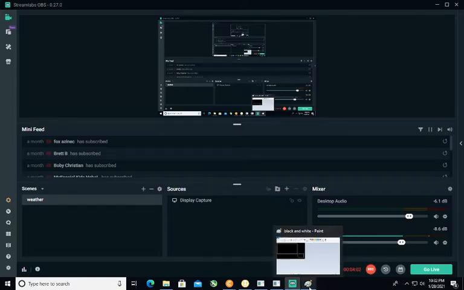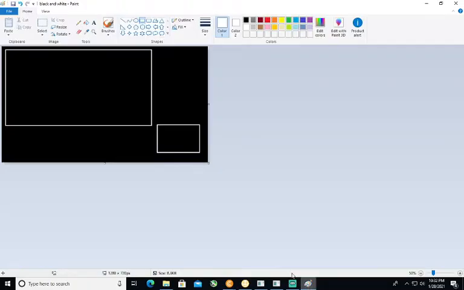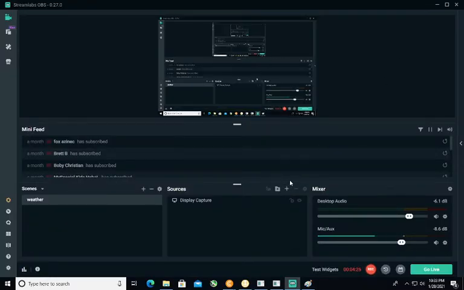So what I did is I actually made myself a little overlay in Paint, and you can make different overlays in Paint or any type of editing software that you use. And as you can see here, I just did a black background with 2 white boxes, and I named it black and white. I went on ahead and saved that to the computer, and this is how you add that.